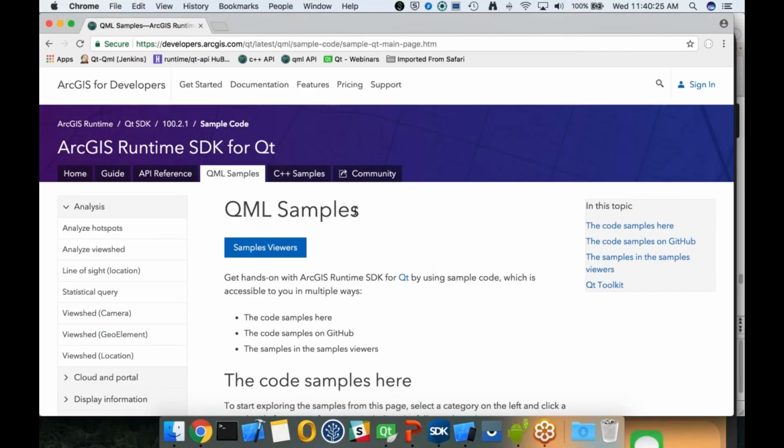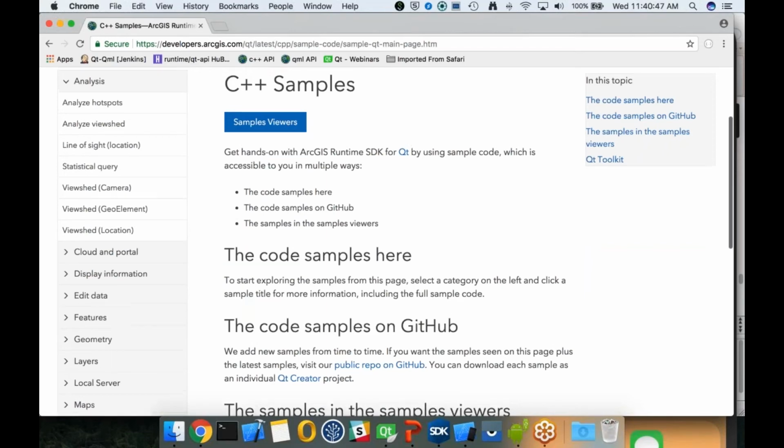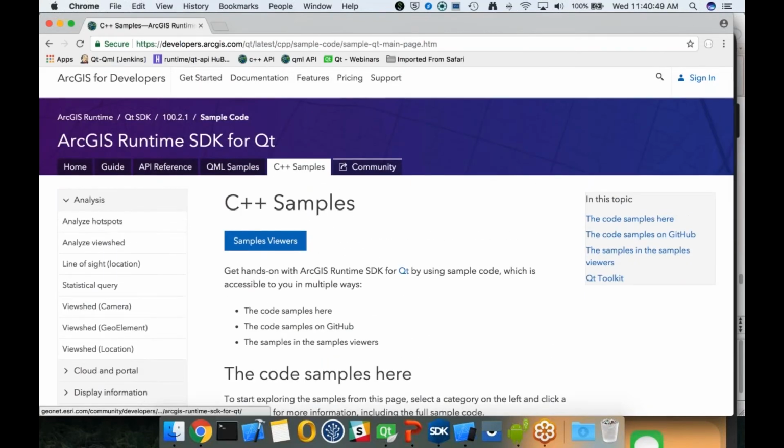And next are the samples. We provide samples that are basically mini applications that show how to do some workflow. We provide them for both QML and for C++. We provide them on GitHub so you can build them yourselves, or you can run the sample viewers. So you can download the sample viewer, or if you install the SDK, you'll get the sample viewer installed automatically.